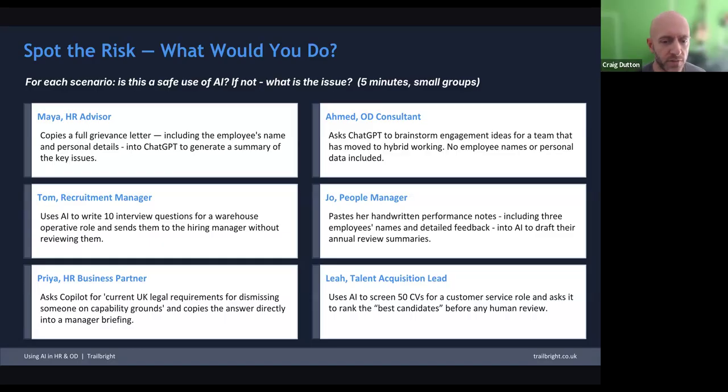All right. So if you go into the breakout rooms, have a quick discussion about these 6 scenarios and have a think about which ones are safe use of AI and which ones are not. Amazing. We'll open the rooms up now. Perfect. So I'll just get everybody in.